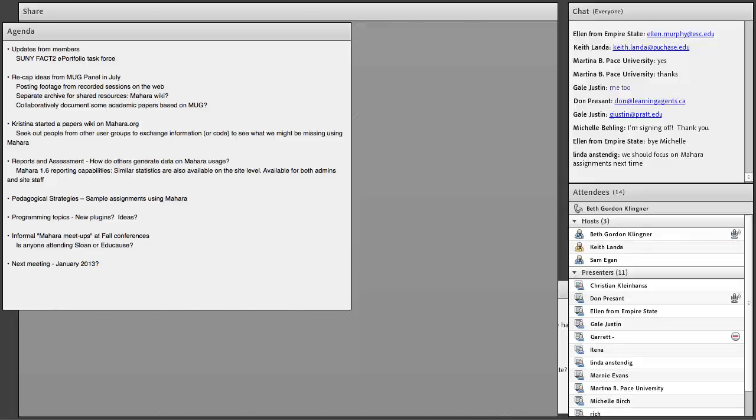I think we're slowly running out of time, so I just want to try to wrap up a couple of our last items here. I agree with Linda that we should focus on Mahara assignments next time. There's a group of people, including me, who are interested in developing some pedagogical work through MUG. So let's plan on having that for our next meeting.